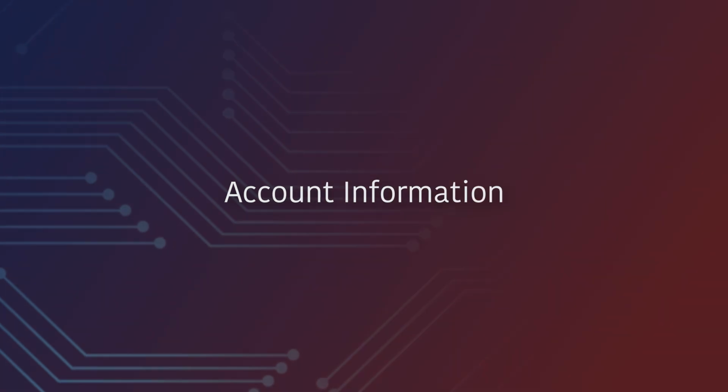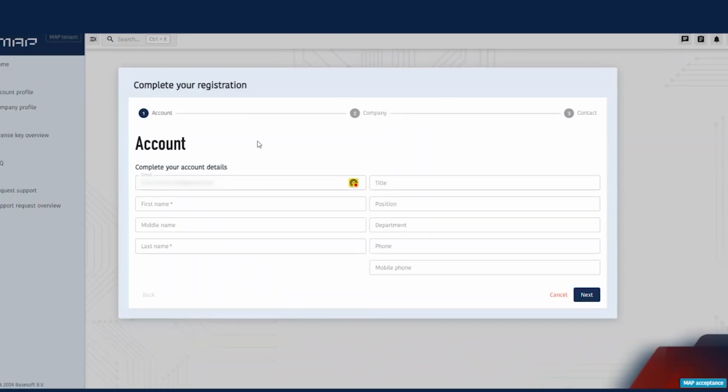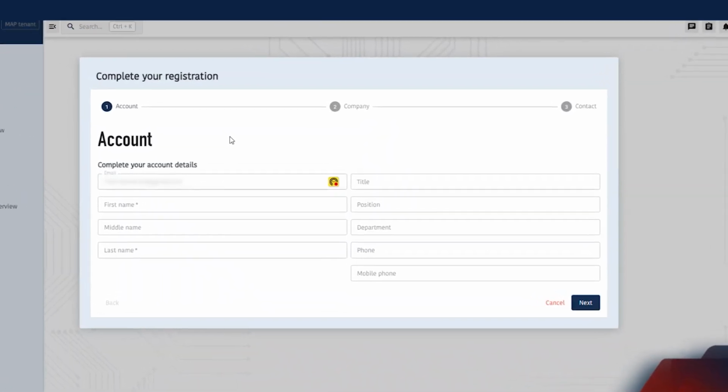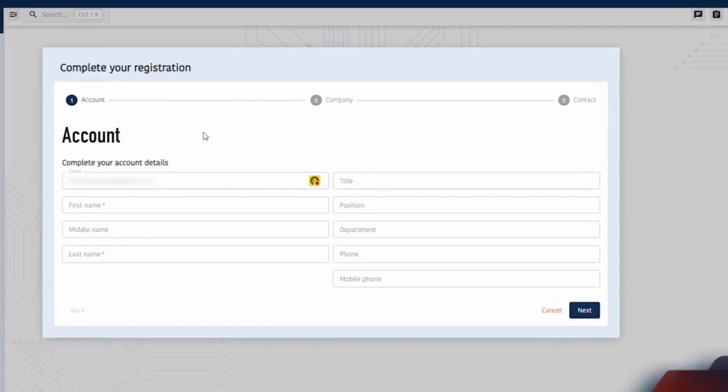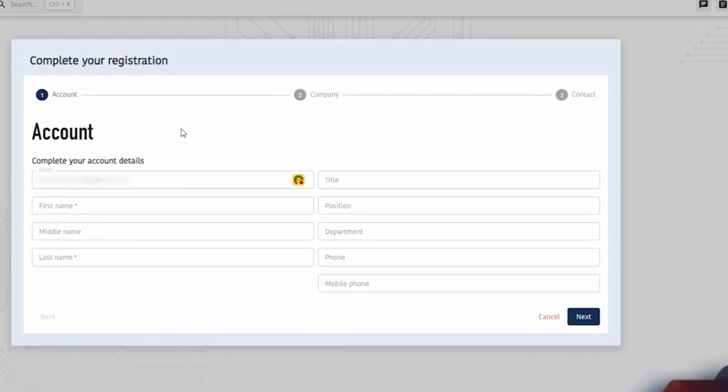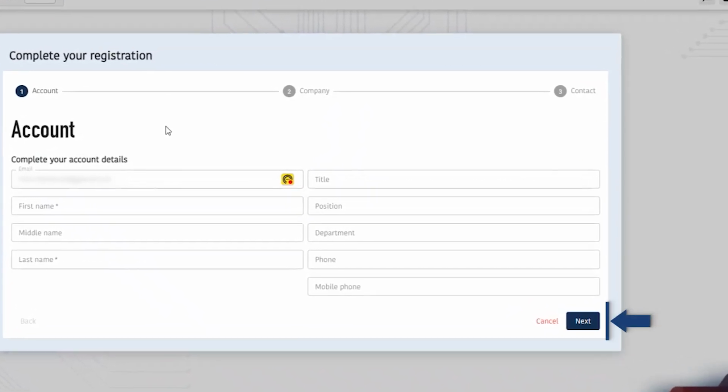Account information. Complete your account details. Your email address is already filled in. If you entered all information, click on Next.